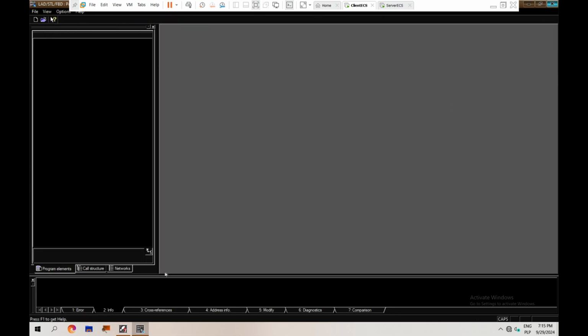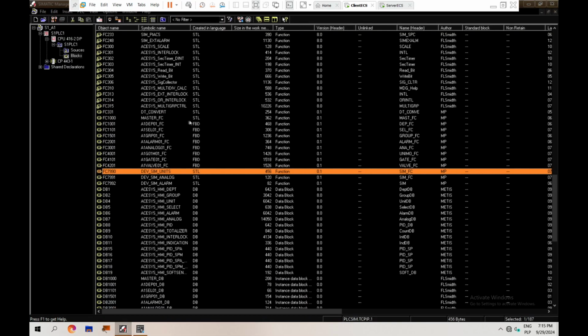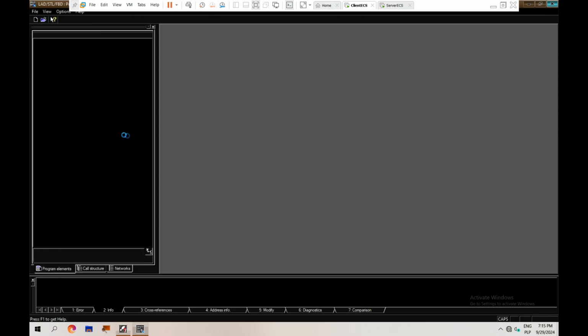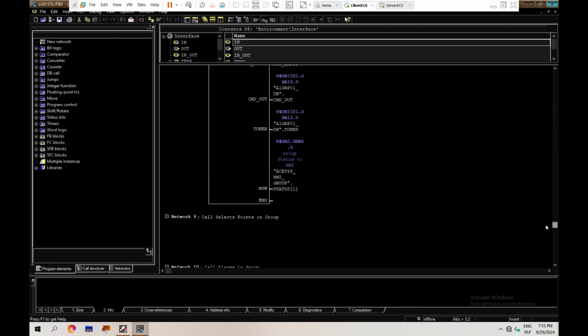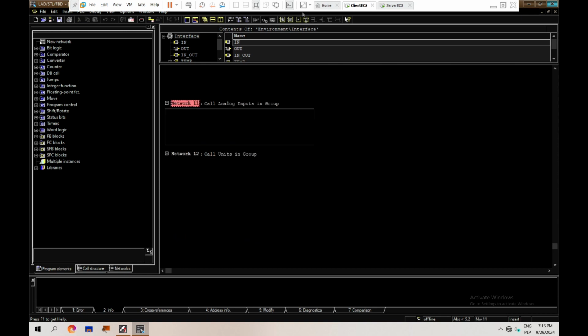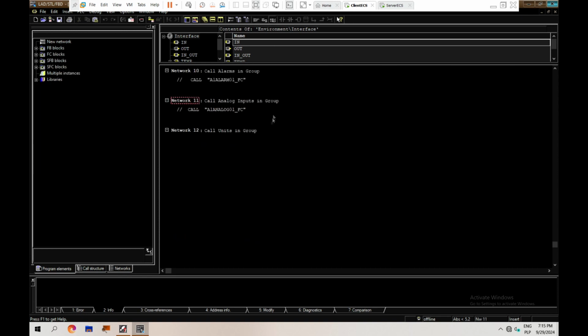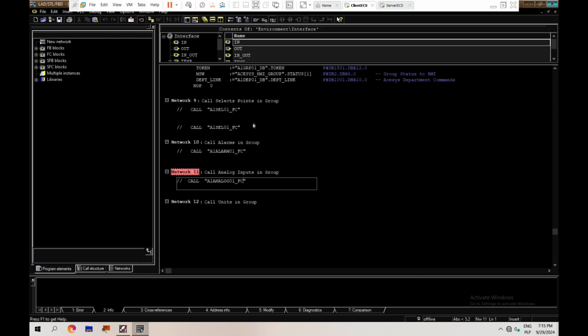Next, let's move to the group function, FC1501. For now, we want this group to call only the one drive we just created. To do this, change the language to STL, and then call the function FC4001, which is the function for our drive, by entering call FC4001.